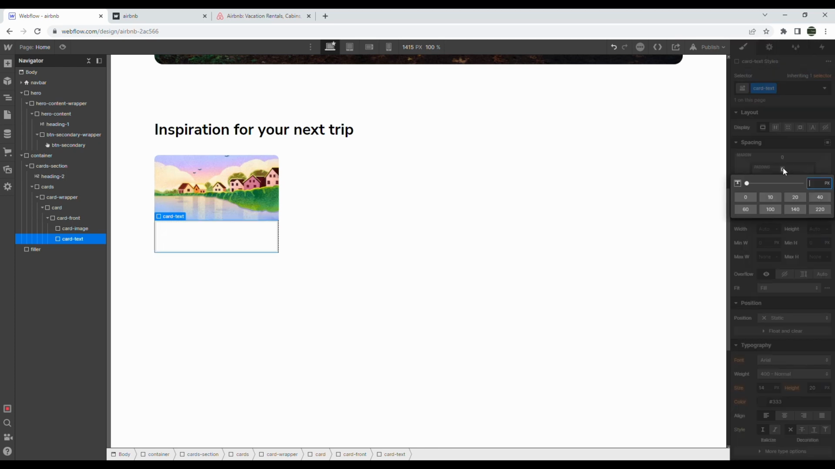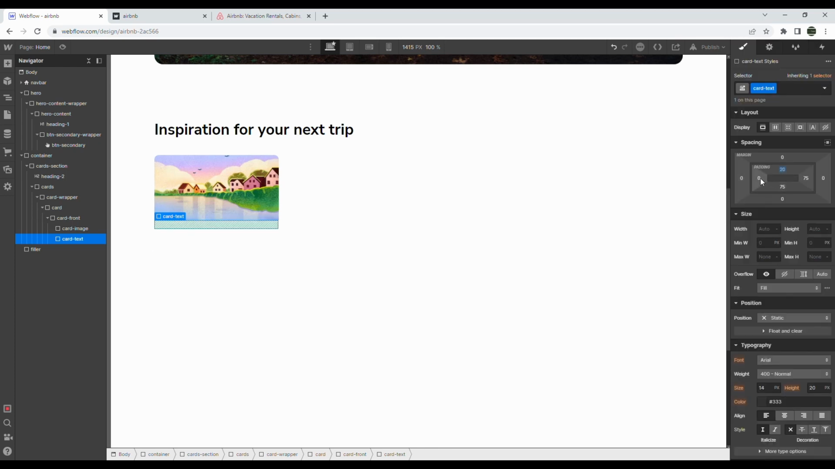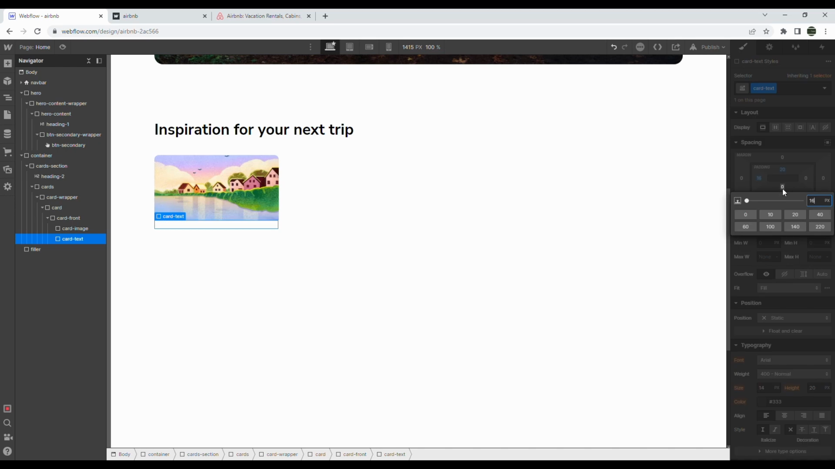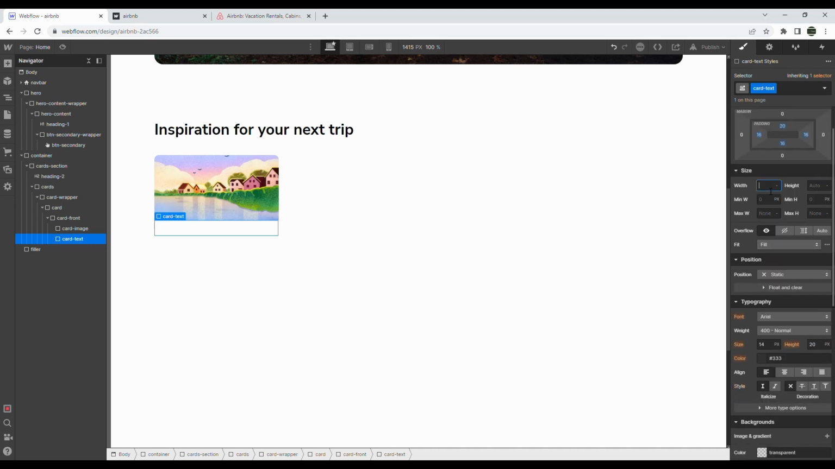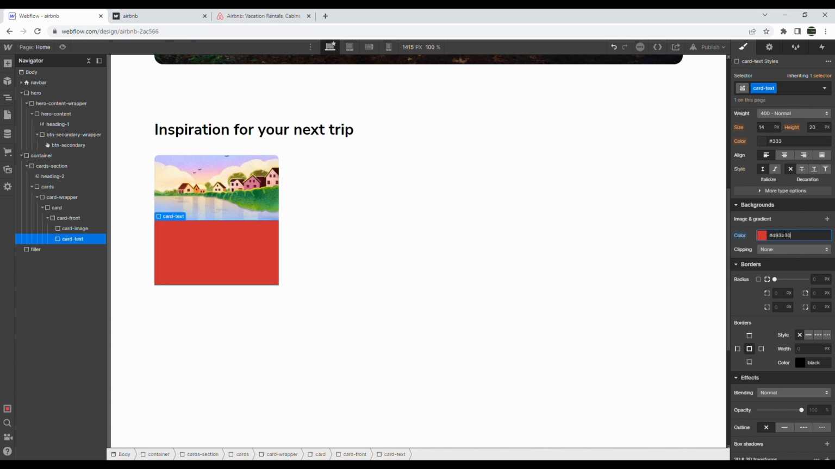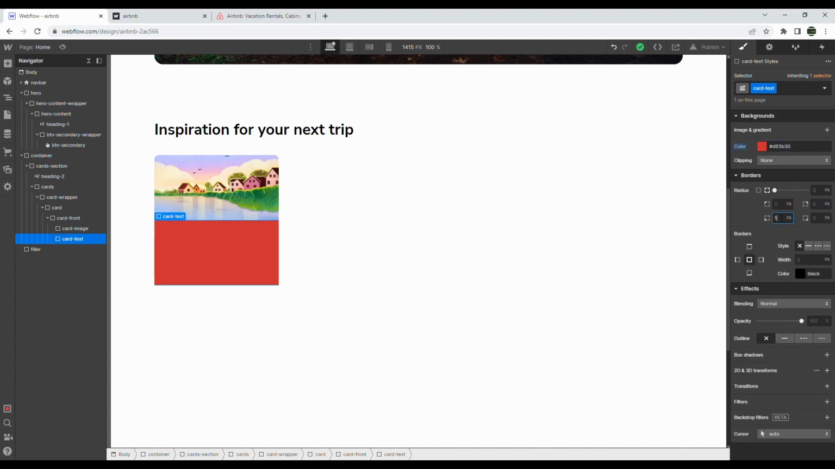Give it 20 pixels margin at the top, right? And 16 pixels everywhere else. And then I'm going to set it to be width of 100%, a height of 50%, like that. And change the background color to this deep orange. Then I'm going to give it a radius, so 10 pixels at the bottom left, 10 pixels at the bottom right.